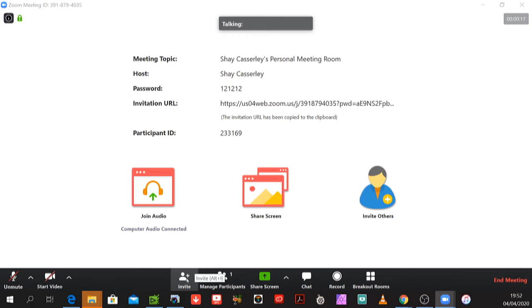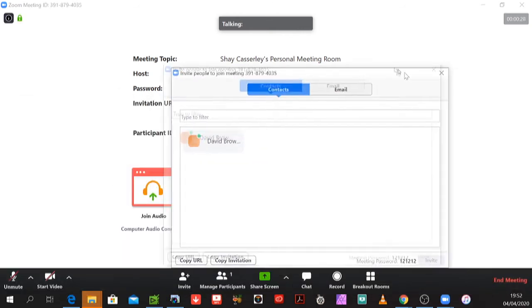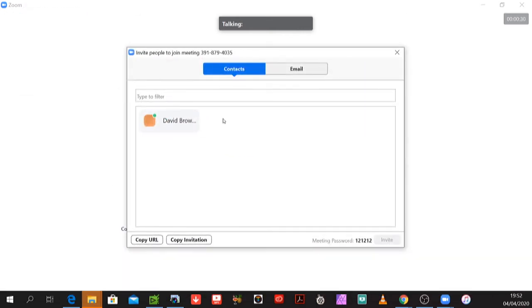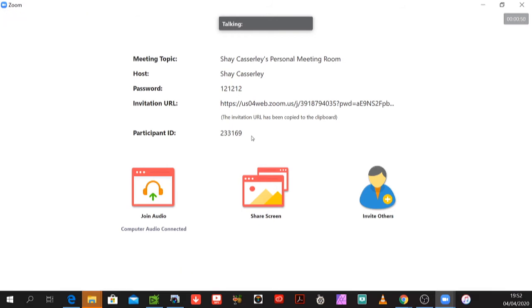I can invite people to my meetings. So if I click on invite, another little window opens up and I'll drag it over to show you what it looks like. You can bring in contacts if you have contacts on your computer, or you can copy the invitation and email that to people that are going to be in your group. You can send it by Messenger also, and you can also send it by WhatsApp, depending on how you contact your group. So I've sent my message to one of my groups and I want them to enter the meeting.